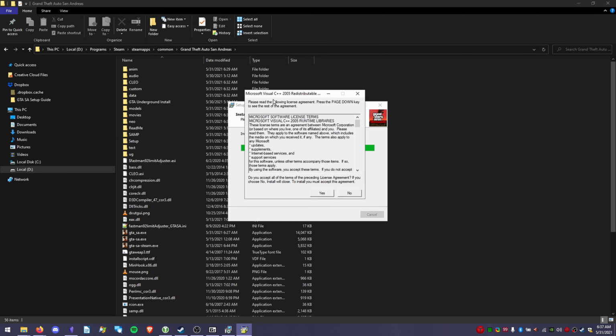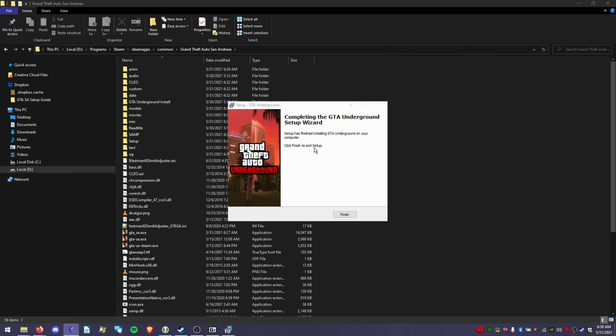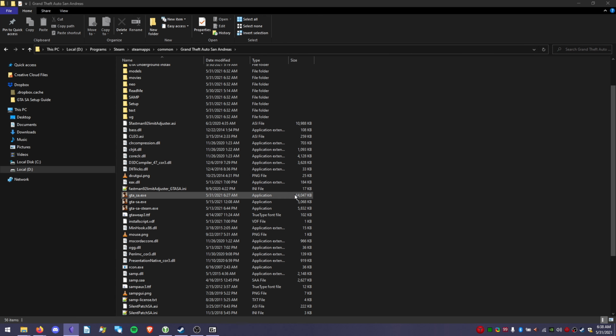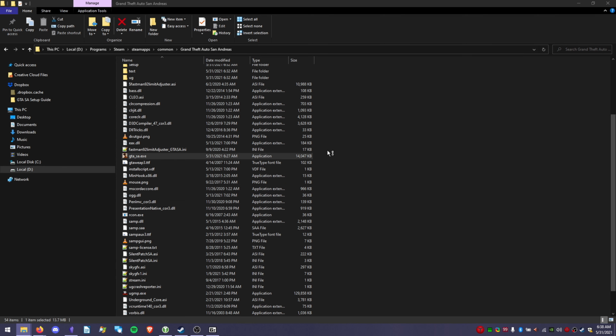Now it's just installing Visual C++. You probably already have it, but you should still go through the install and just click on yes. Might have to click yes again. Now the install is finished, just click on finish. And now you're going to want to run the game through that crack that we got earlier. If you don't know which one it is, it's the one with the underscore, and the size is 14 megabytes. So I'm just going to delete these two other ones so I don't accidentally mess up the game. Now you can just open up the game and play.